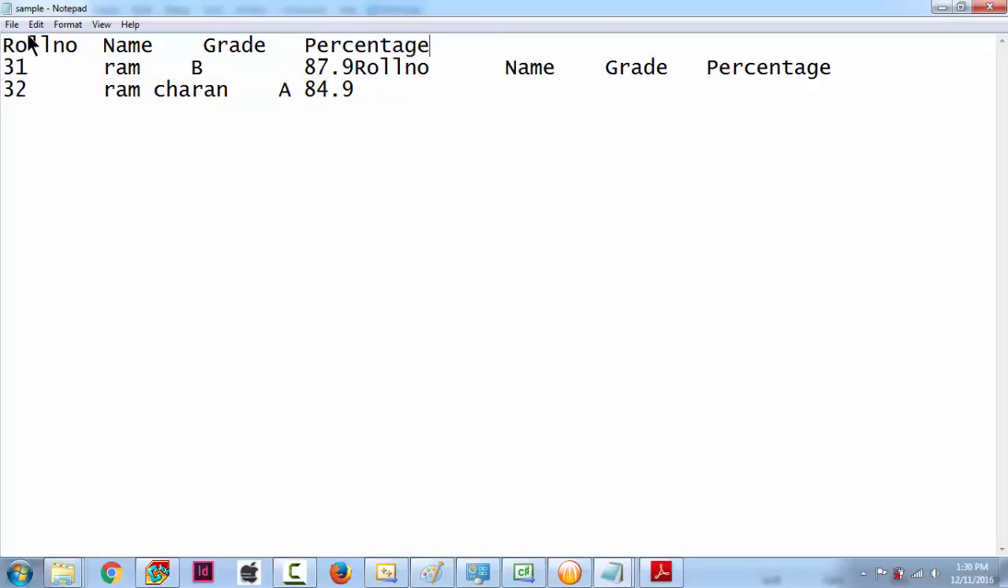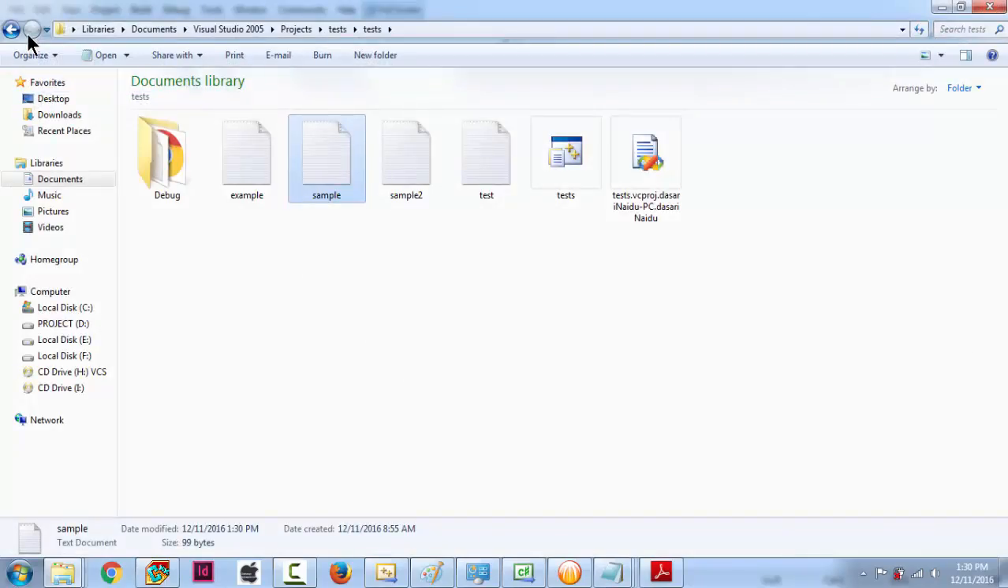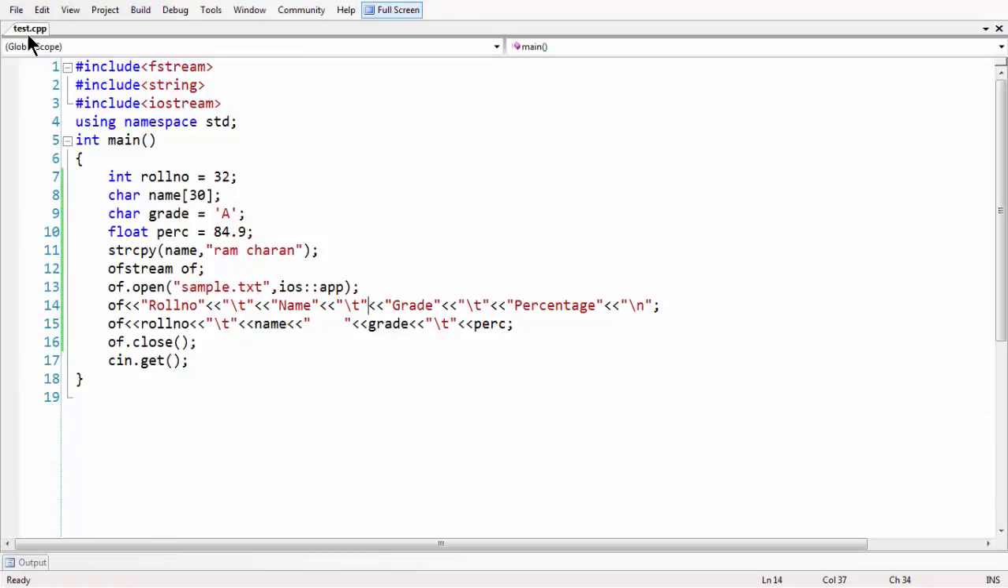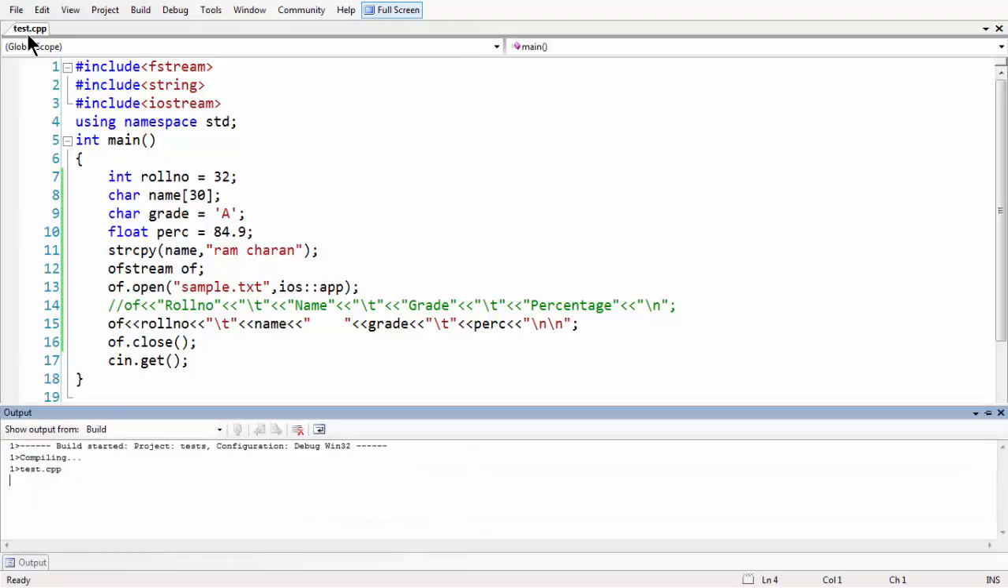So every time, the name, grade, and percentage also get created again here. Okay, so there are some small design related issues here. If you want to append some data, or get rid of this, let me comment this out and put a double slash in the file itself, so that everything might not get created here. Let me execute the program once again.